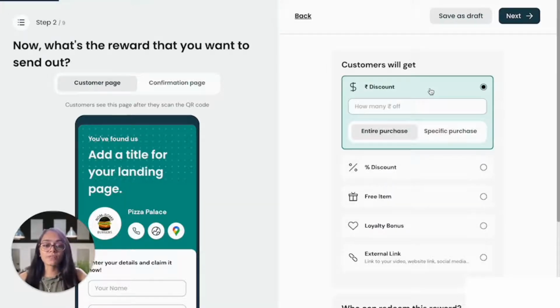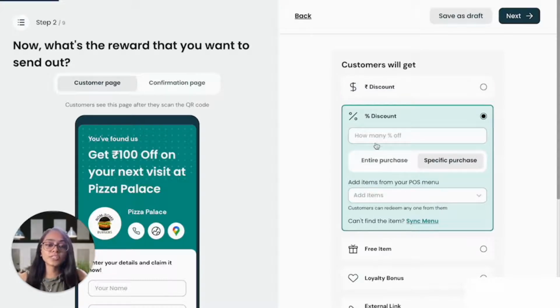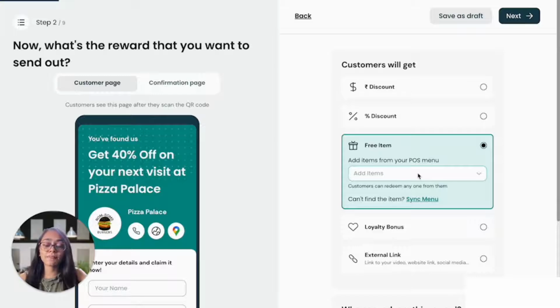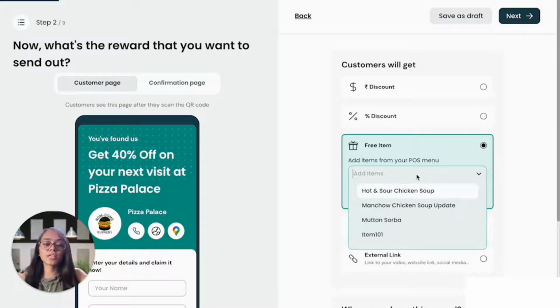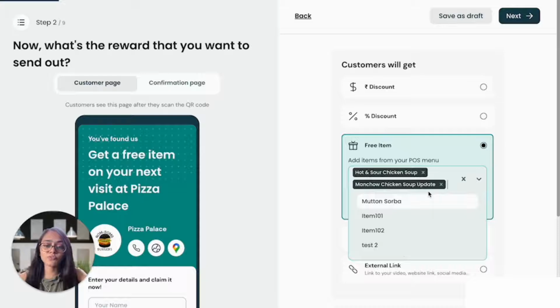A rupee discount is where you want to give a discount for the entire purchase or a specific purchase. So this could be like 100 rupees off on something. A percentage discount could be, say, I want to give 10% or 40% off on the entire purchase. So I can choose that. A free item is where I can pick any of these items from my POS if my POS is connected with Reelo, and I can decide that I want to give a Manchow soup free or a hot and sour soup free when the customer scans the QR code.